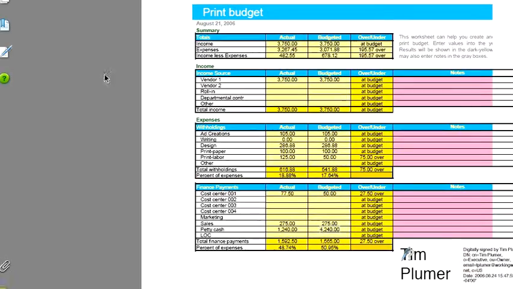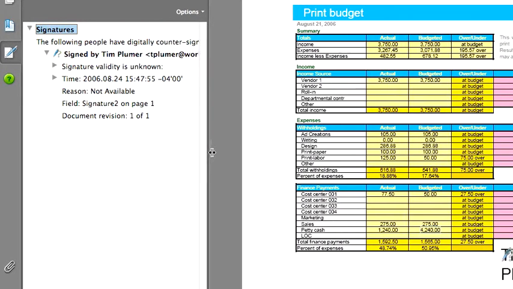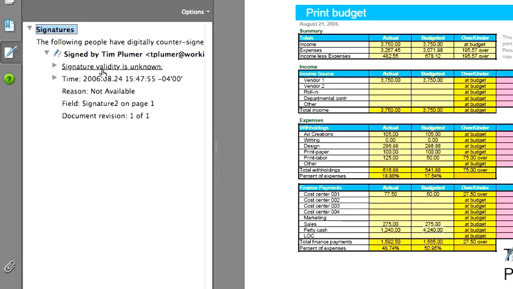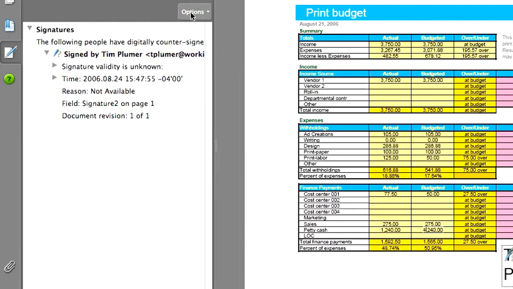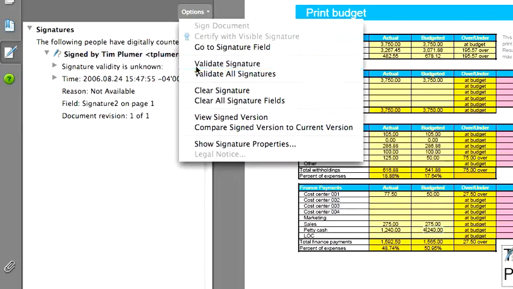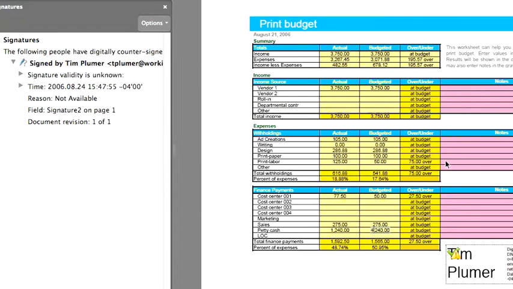To check this out, I'm going to go to the Signature panel. I'm going to expand it so that we can read it. And it says that the signature validity is unknown. What that's saying is that there's something about this signature that Acrobat is unsure about. Let's find out what. I'm going to select Options, Validate All Signatures, or I can select a particular signature and choose Validate That Signature. And it's telling me that the signature is valid, but you notice that there's a yield sign with an exclamation point and that there have been subsequent changes to the document. I'll click Close.